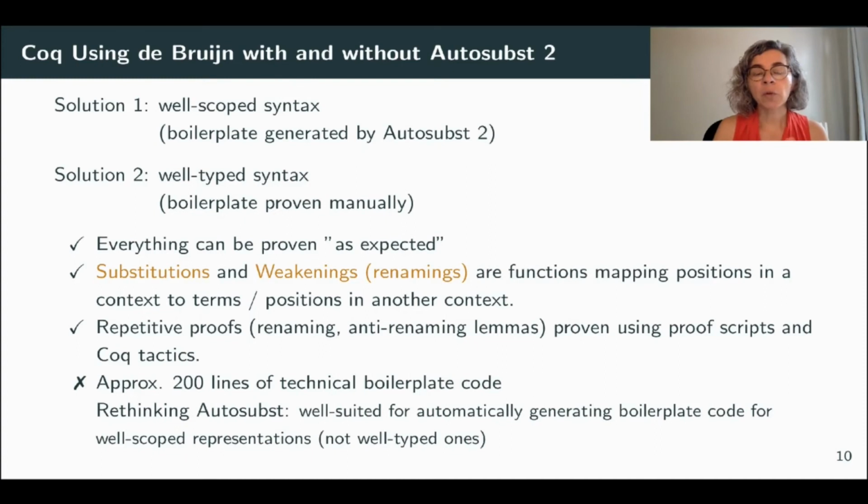It's maybe worthwhile noting that substitutions and weakenings are functions mapping from positions to terms or positions to other positions. And repetitive proofs are then factored out using proof scripts and Coq tactics. It also led to a way of maybe rethinking Autosubst. Maybe one should have an Autosubst 3 where we can actually generate boilerplate code for well-typed syntax automatically.